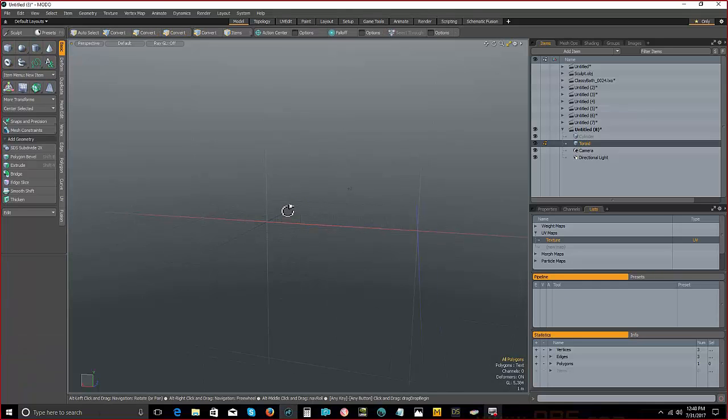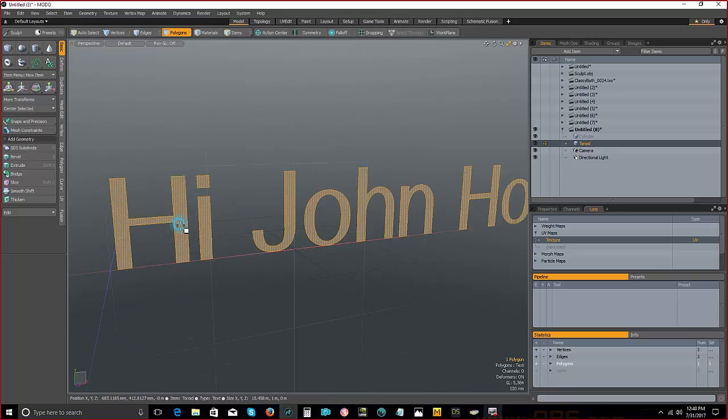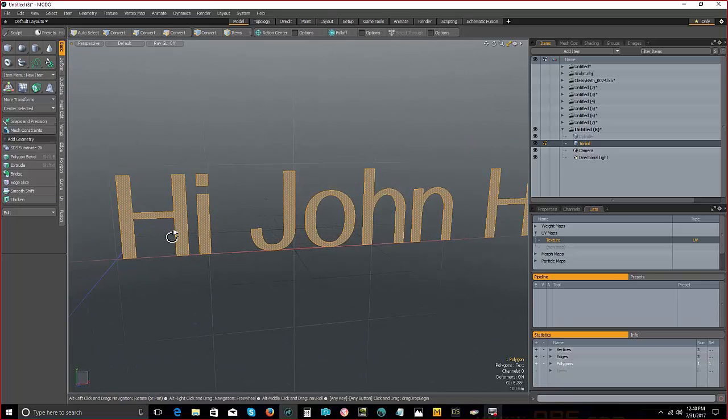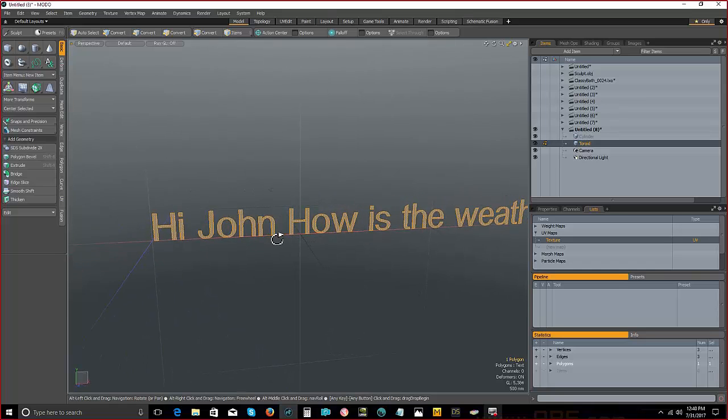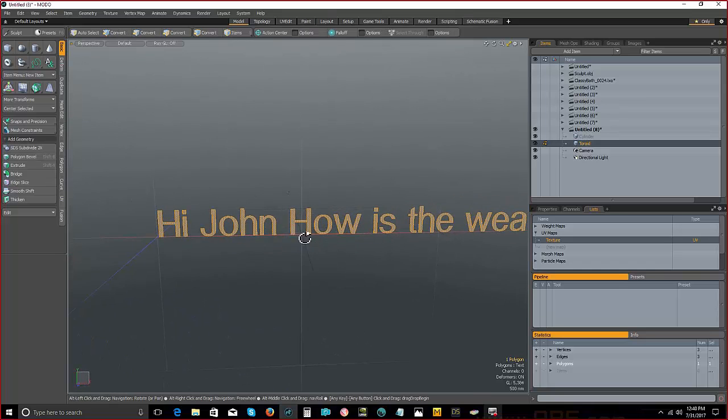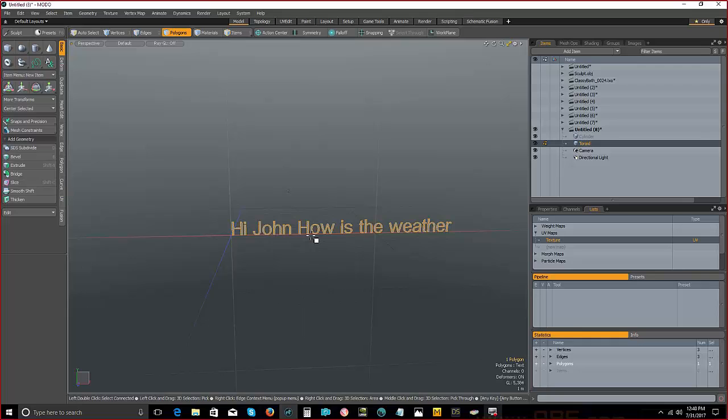Now, shift A. If you're out here, shift A. Shift A will bring you into your model. It'll frame your selection if you want, or if you have nothing selected, it will frame it anyway.